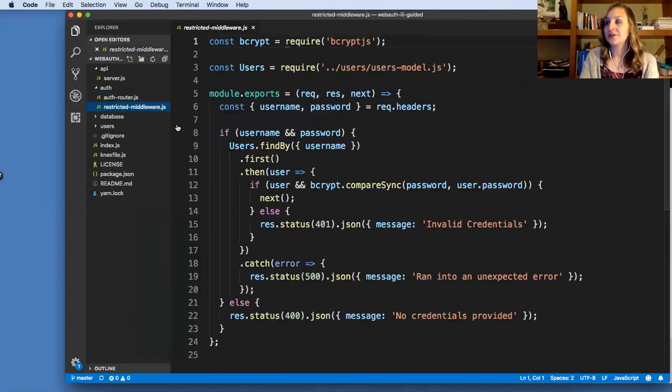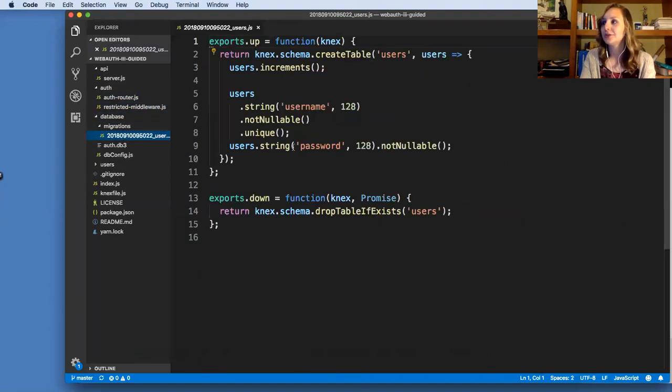We see that there's some fun middleware in here, a restriction middleware that we will be playing with as well. And then we see that we have a user table that's pretty simple here, just a username and a password. So nothing you guys haven't seen before. Everything is nicely laid out for us to jump in and start to play with this web token stuff.